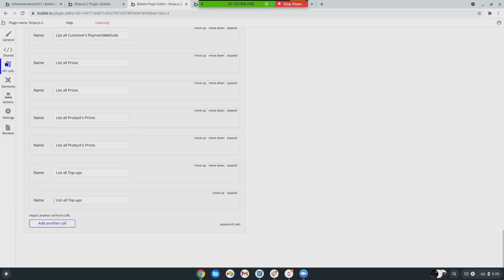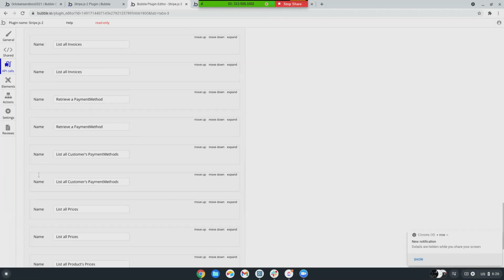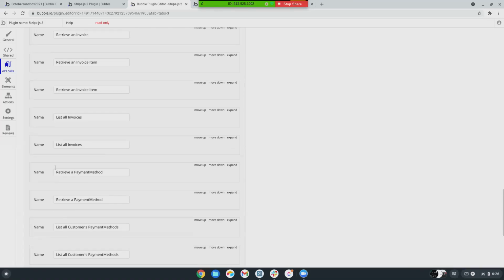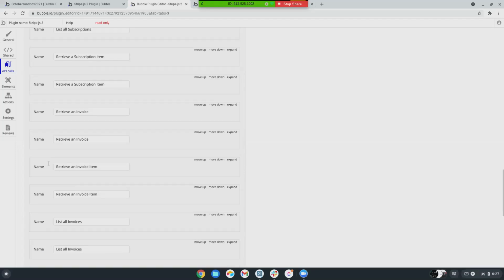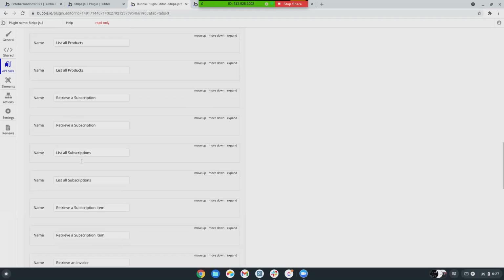You don't need to do anything with top ups. You're not going to need to list prices. You're not going to need to list customer payment methods because you're not using this to collect the payment methods. You'll actually still be using regular Stripe. You don't need to retrieve a payment method. You don't need to list invoices or retrieve invoices. You won't need to deal with subscriptions on this because you're going to run your subscriptions with the regular Bubble plugin.